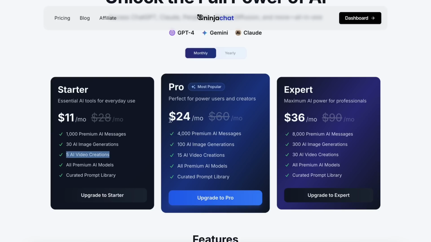If you want better limits, then you can take the most popular pro membership for $24 per month and you get 4,000 premium AI messages in this along with 100 AI image generations and 15 AI video creations. But if you want something even better, then you can also take the expert plan for $36 per month, and it gives you 8,000 premium AI messages along with 300 AI image generations and 30 AI video creations. So, there's a plan for everyone, which is great.